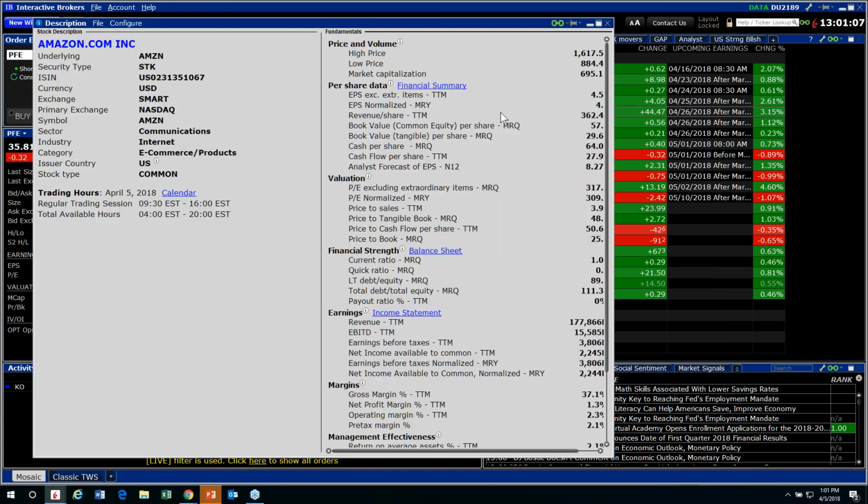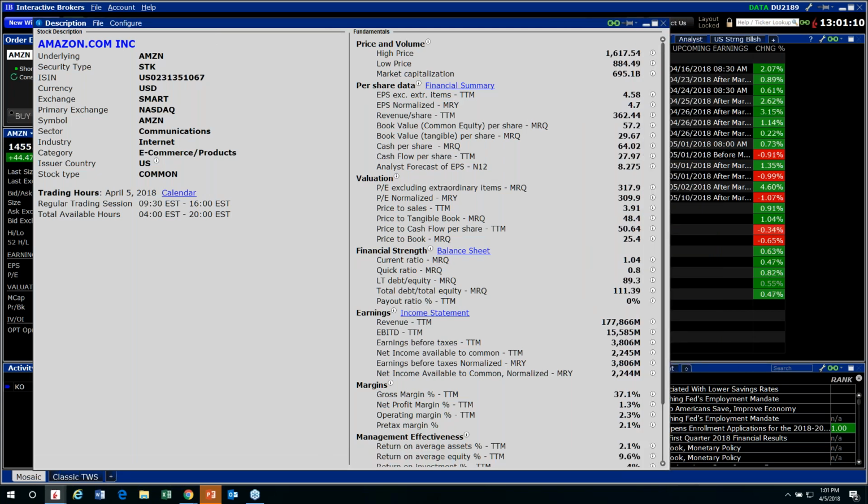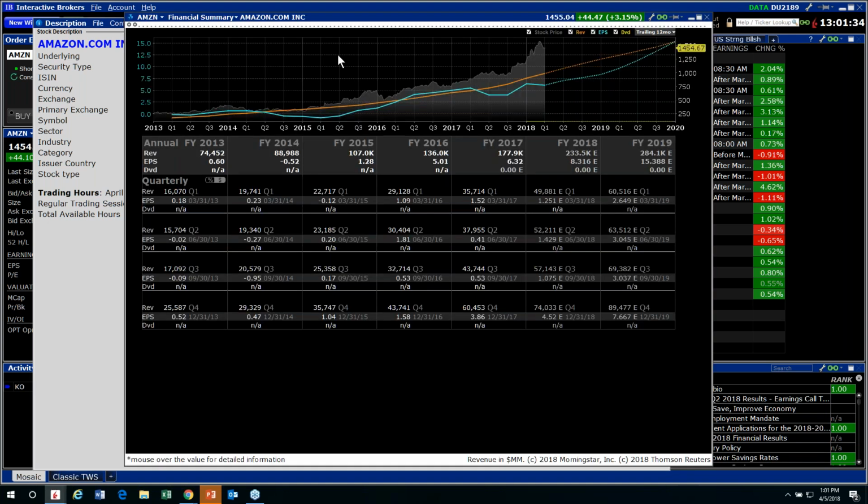Notice when I double click on Amazon, for example, I get a description window of the underlying equity, the underlying corporation, or any of those tickers. You'll also see those key financial ratios are included here, the same information that we just saw in the company fundamentals, but it also includes additional information. Notice here, I'll go into that financial summary, which is just another way of launching our company fundamentals. So I did want to show you that.